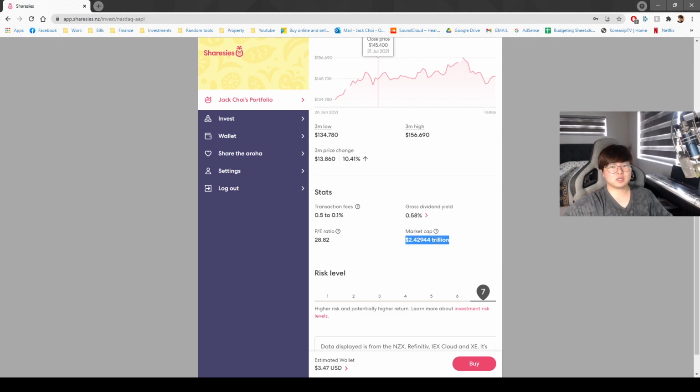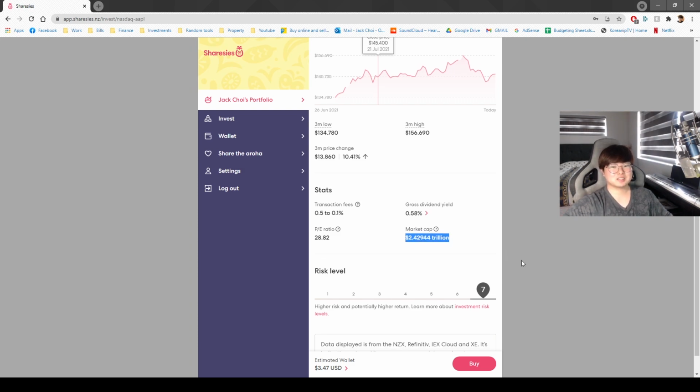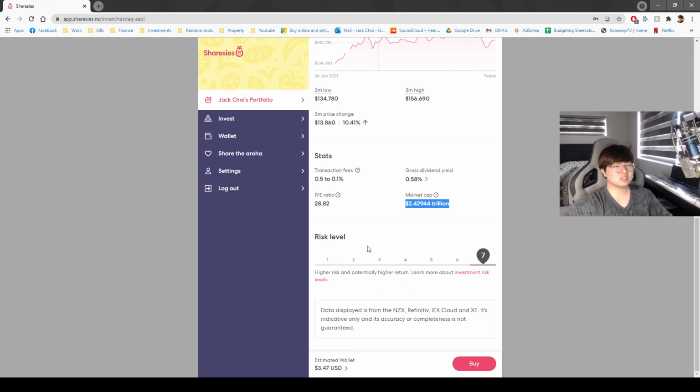Market cap is pretty much the total market value of the stock you have. Apple is quite a big company, so they have a $2.42 trillion market cap. So that's about it. For all stocks, they will normally have a 7 risk level, whether it's a good, safe blue chip or a really high risk small cap, they'll all have a 7 risk level.